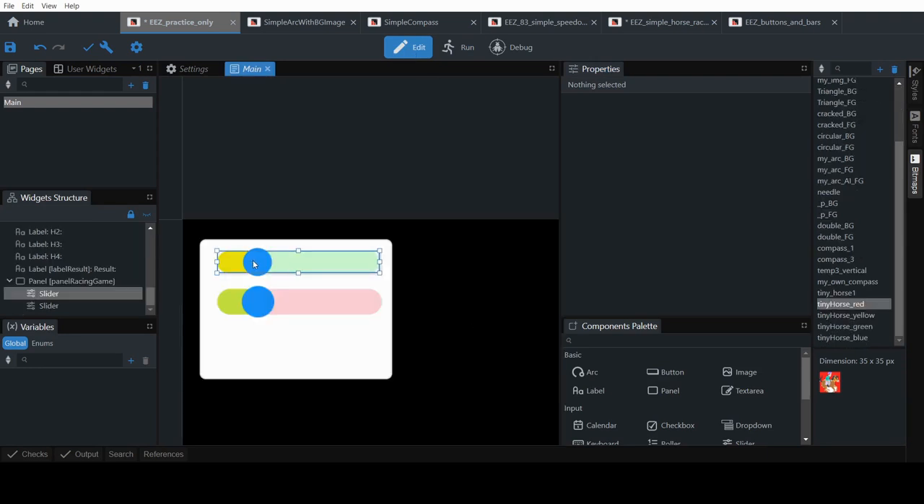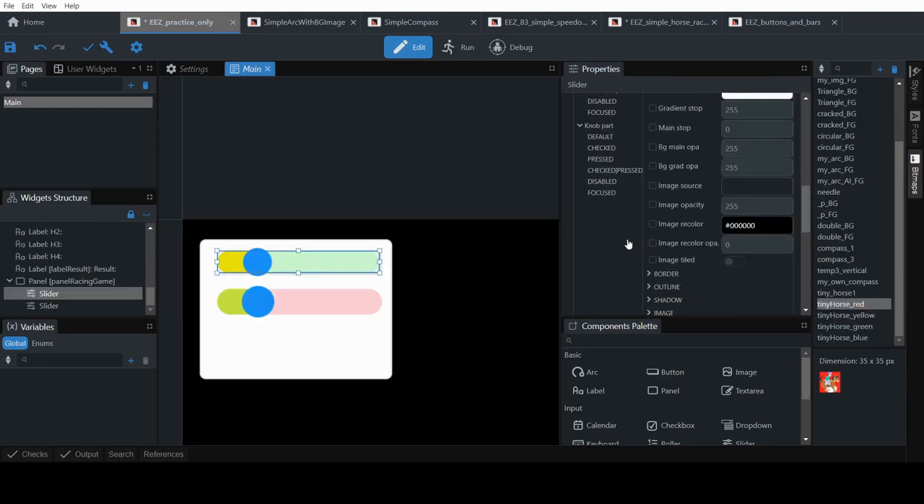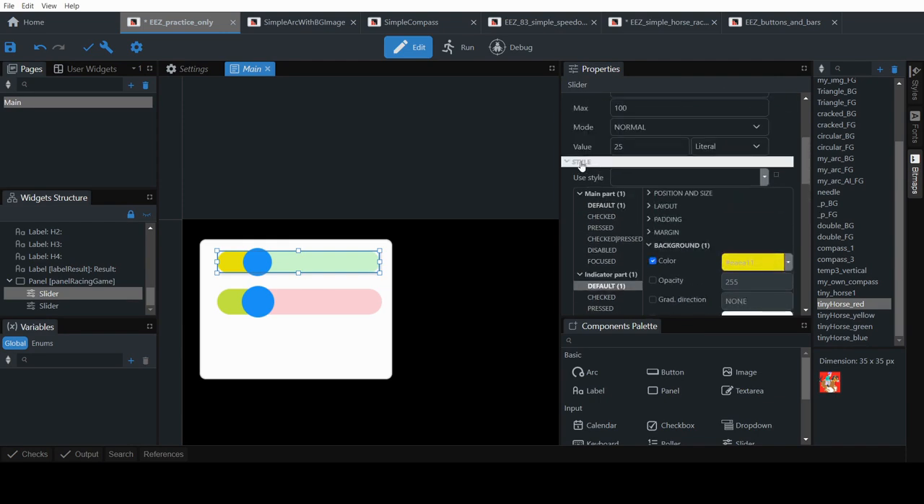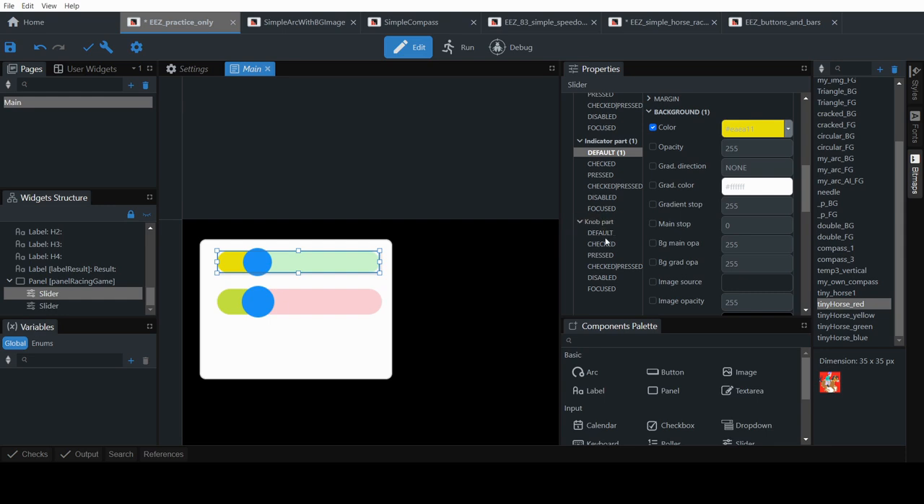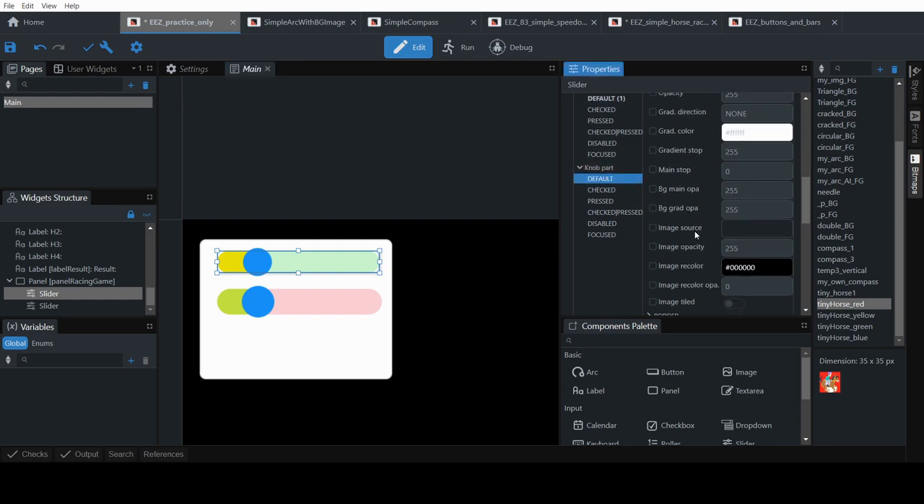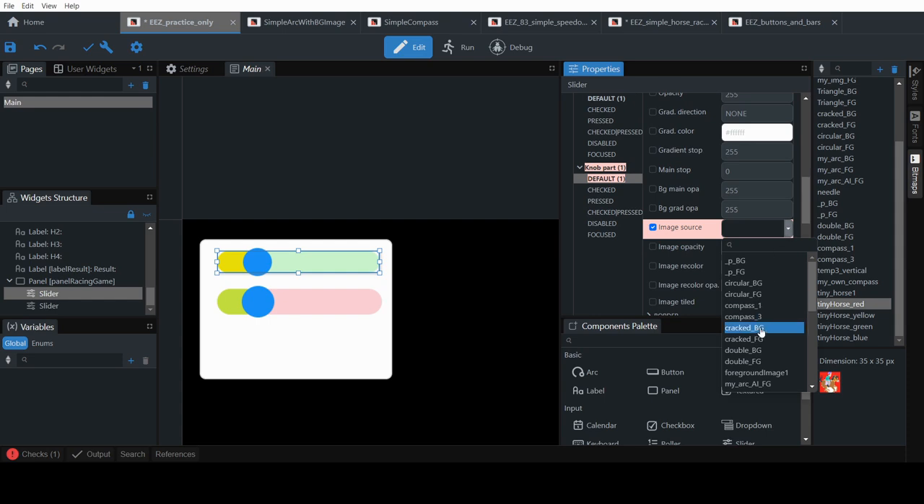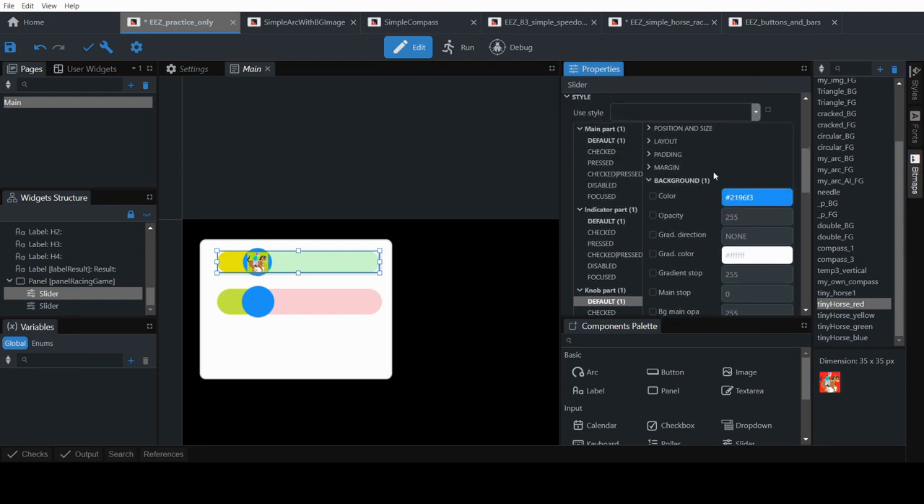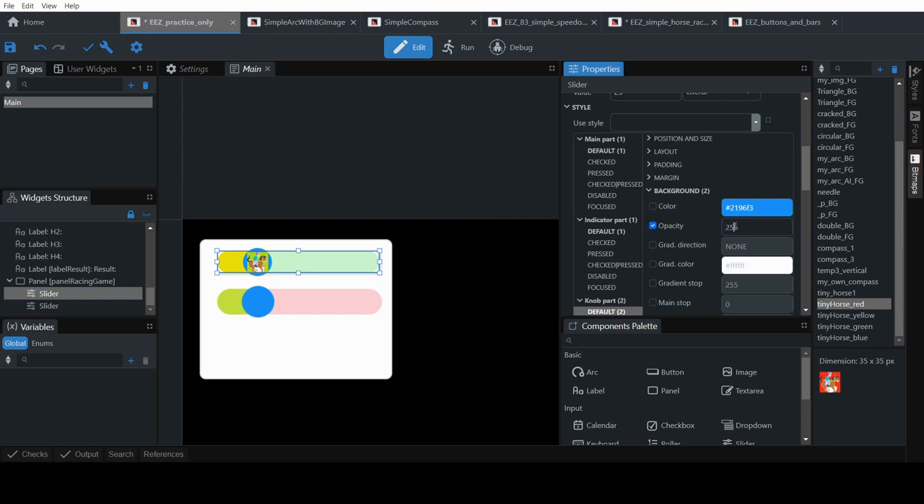The other thing we can do is add images to the knob. So click on style, knob, default, so an image source. In this case, we want the knob. We don't want to see the blue circle, so what we'll have to do is go to opacity, set it to 0, and there you go.